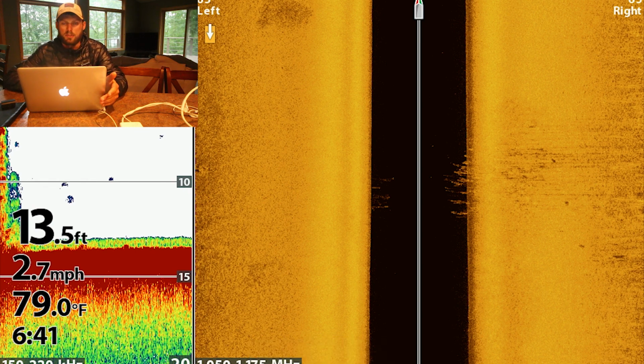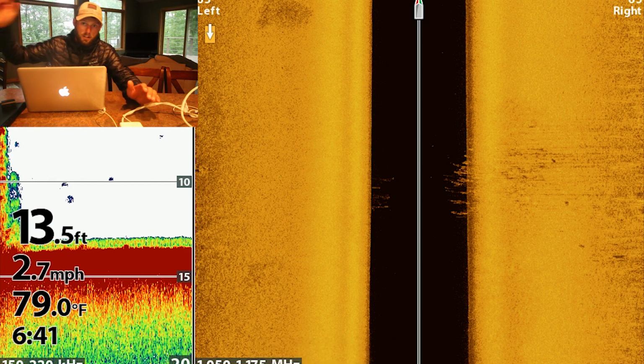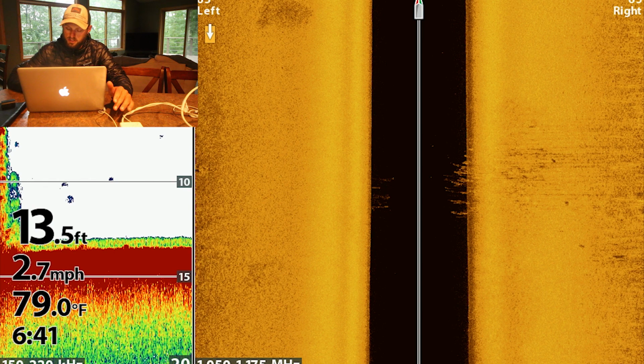I'm not going to do something like troll through these fish, obviously. It's 13 feet deep, water temp's almost 80. So this is definitely a middle of summer scenario here. And it's such a small area that it's not worth doing anything like trolling or firing a crankbait a mile or something like that. I want to pick apart this very small area, which I'm doing especially if it's in the middle of summer.